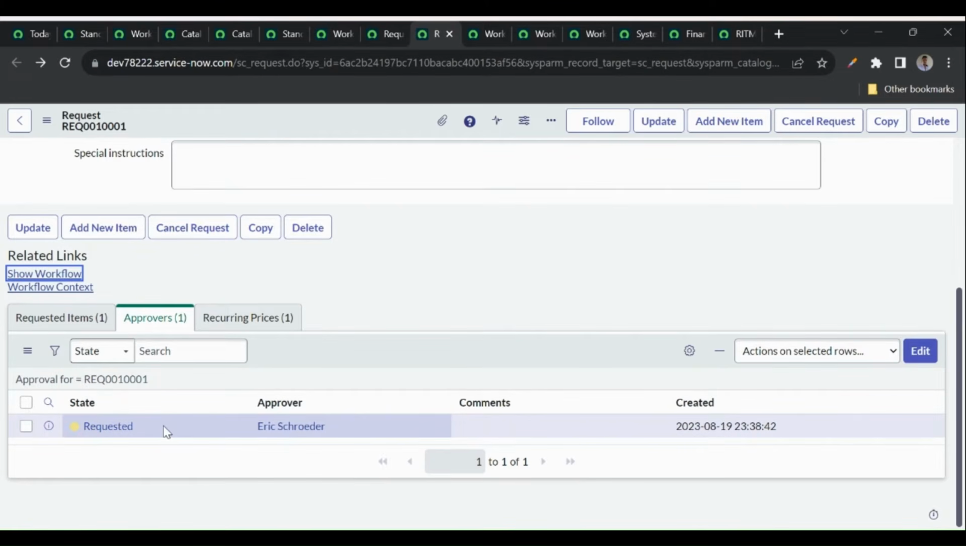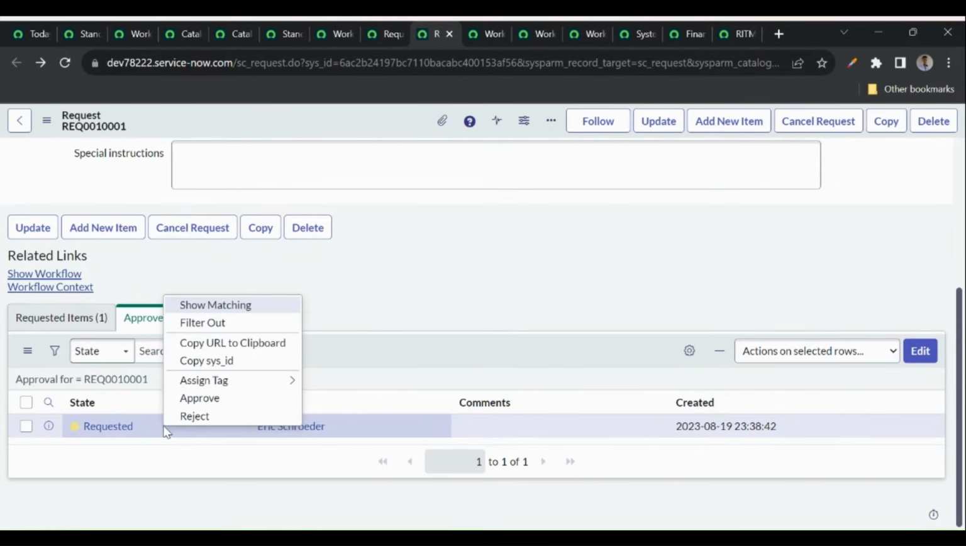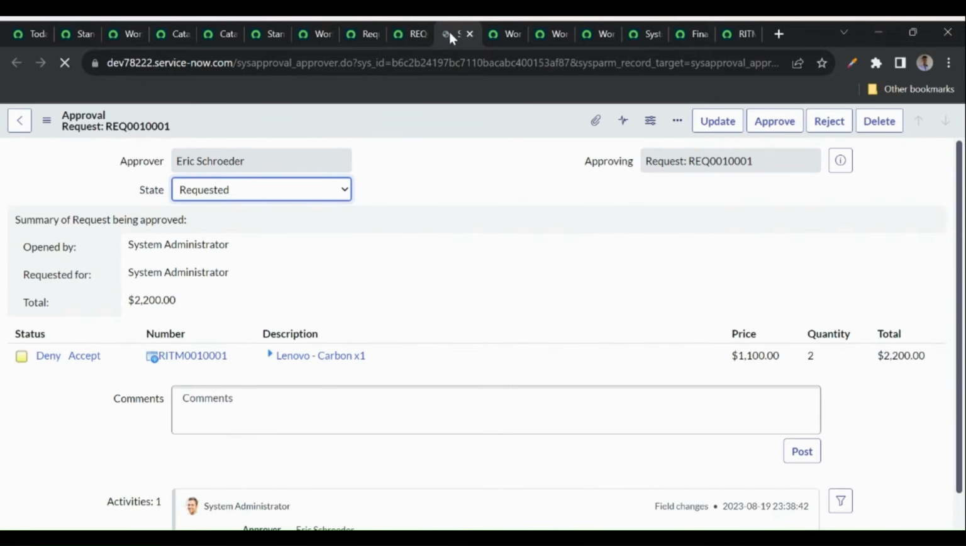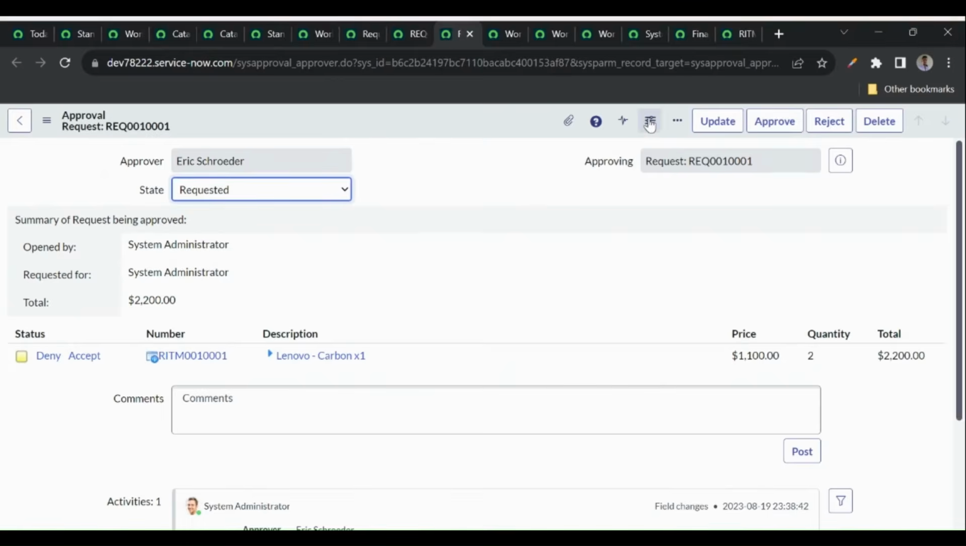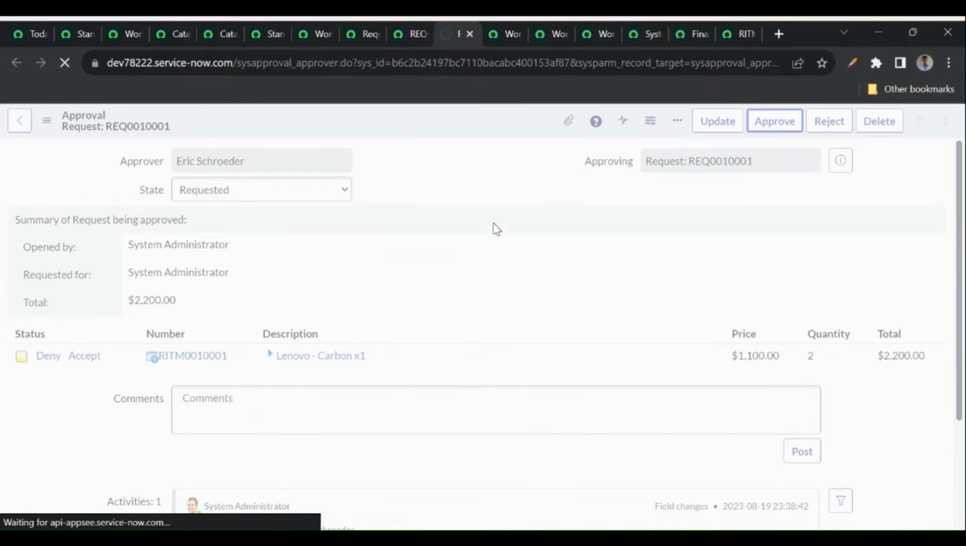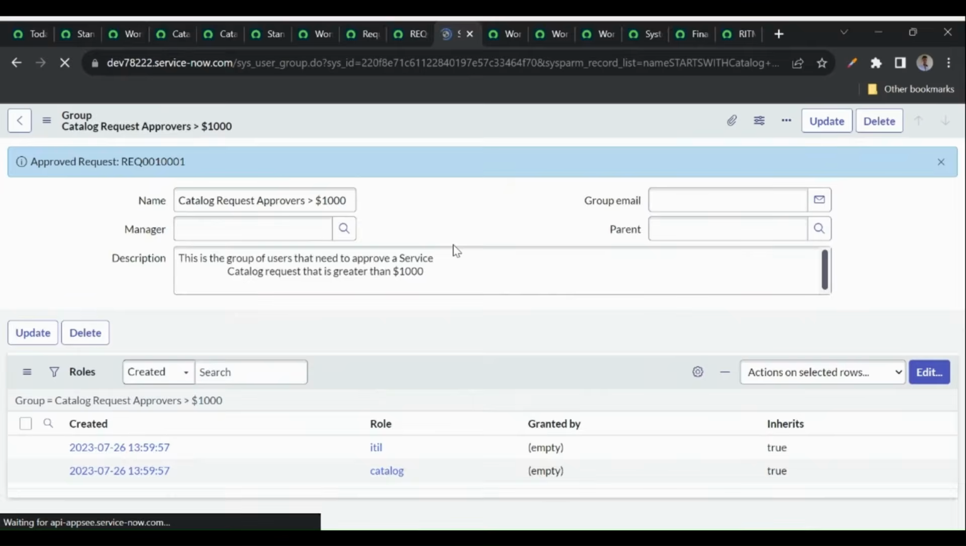Okay, now as I am system administrator, I can just right click on this and I can approve, or I can just open this record. Okay, and approve or reject from here. But if Eric wants to do that, then for testing purposes, what we can do is impersonate Eric and approve the request. Okay, but for now, what I'll do is I'll just directly click on approve here. As I'm system administrator, I can do that.